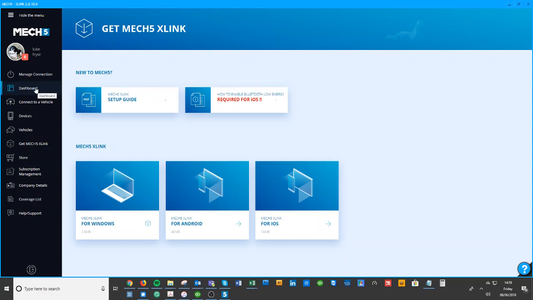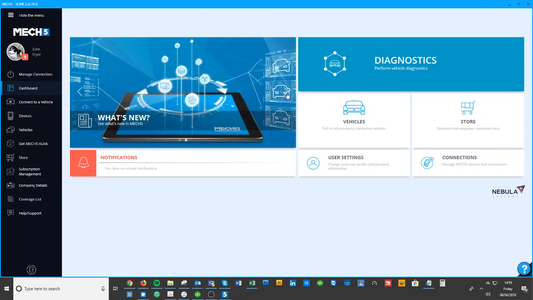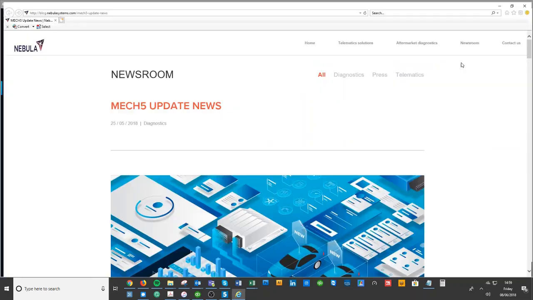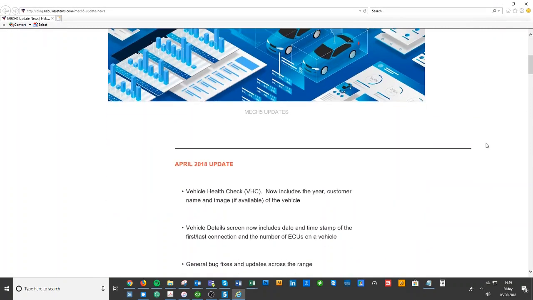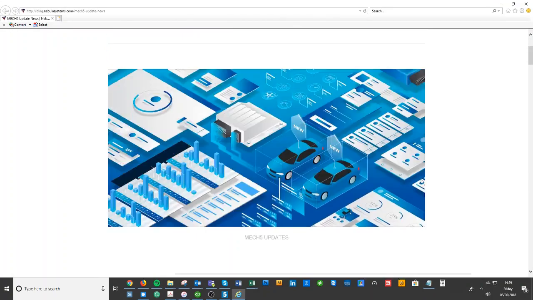If we go back to the dashboard, you'll see in this panel there is also a tab. You can see what's new, and it actually brings up a blog post of all the latest updates that have been introduced to MECH5, generally in the previous month, but occasionally it can be a little bit more than a month sometimes with the updates. So here we are, April, etc, etc.